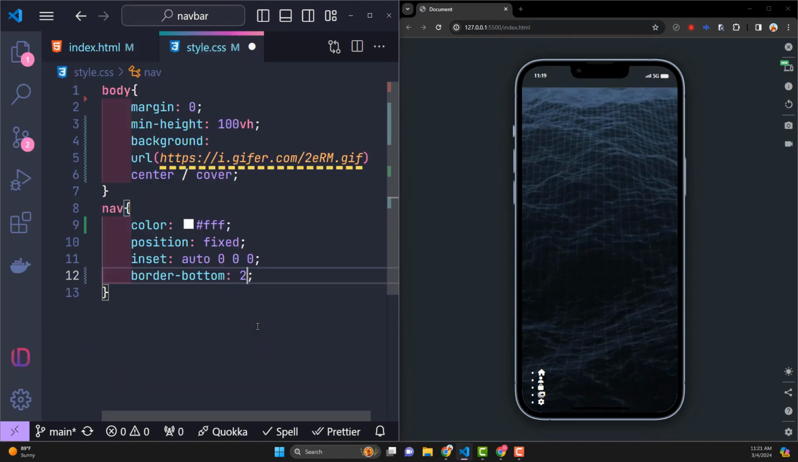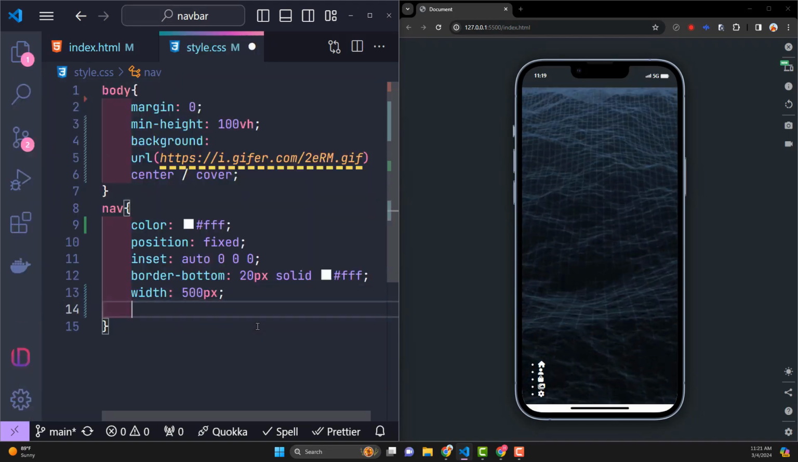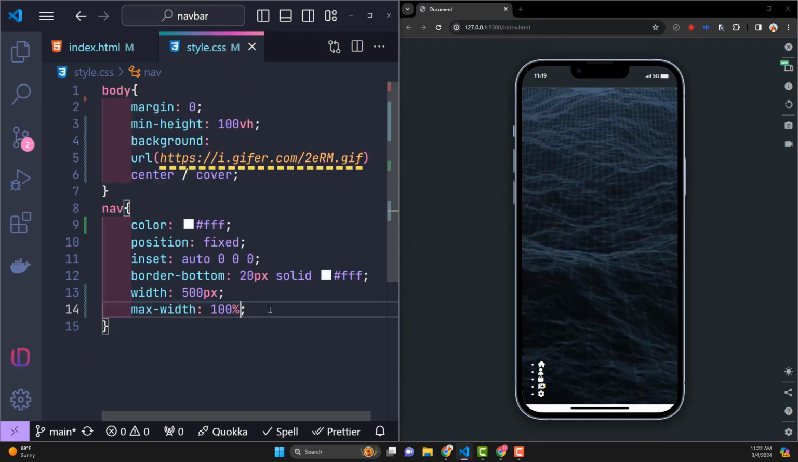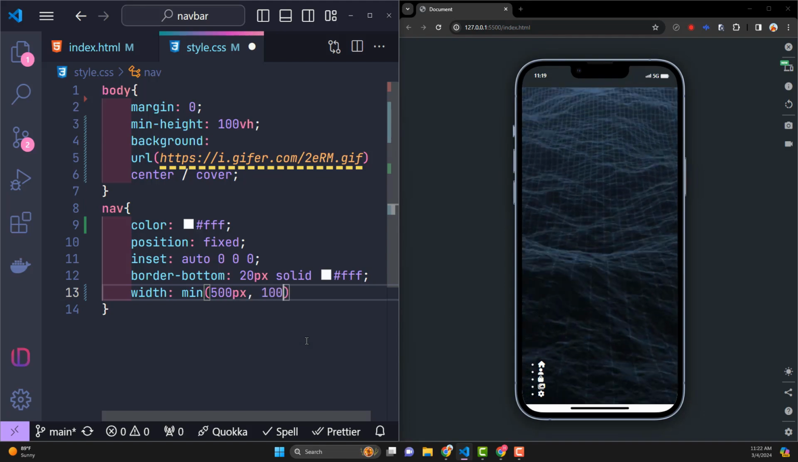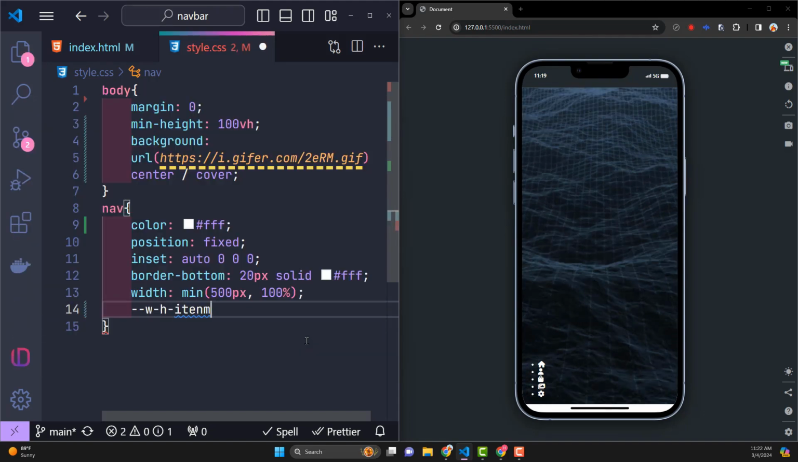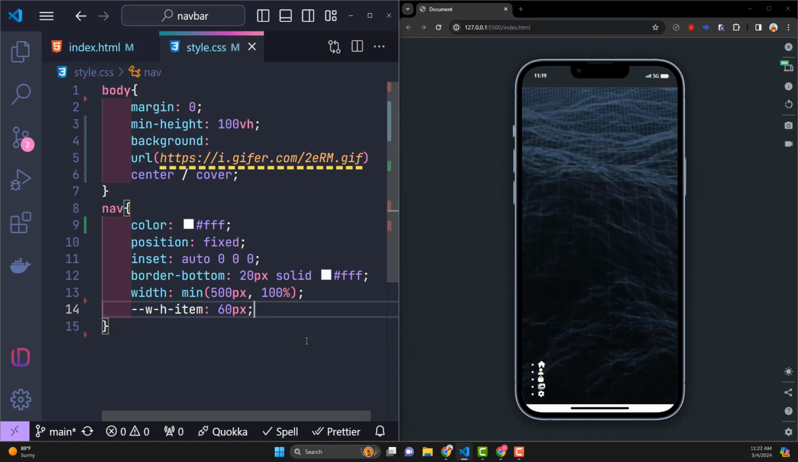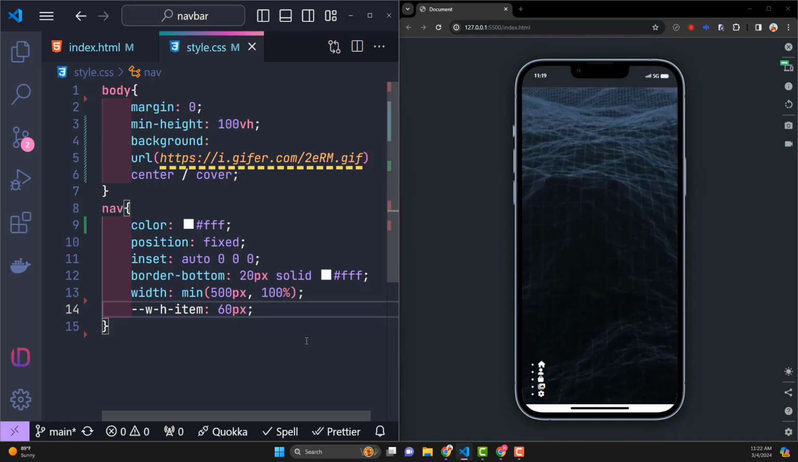Gives a white bottom border with a size of 20 pixels, width 500 pixels, and must not exceed 100% of the current screen width. Or you can write more concisely by putting these two values in min. Their results will be the same. There is a parameter that I will reuse many times. So I will create a variable named width height item with a value of 60 pixels. From now on, when I need to use the value 60 pixels, I will call this variable name directly.